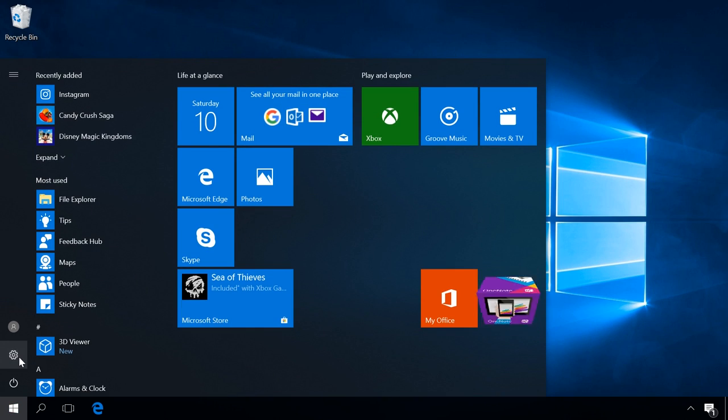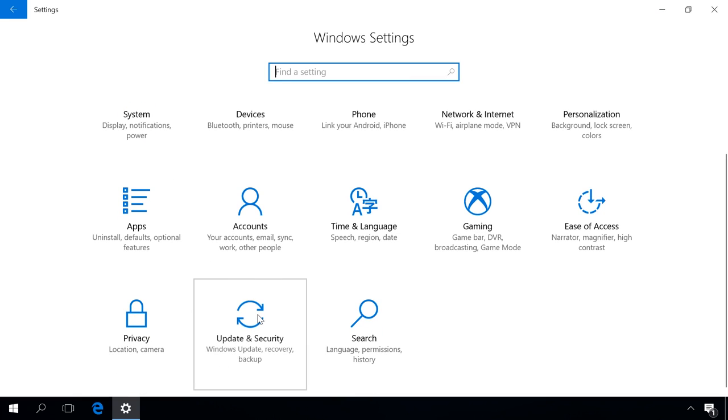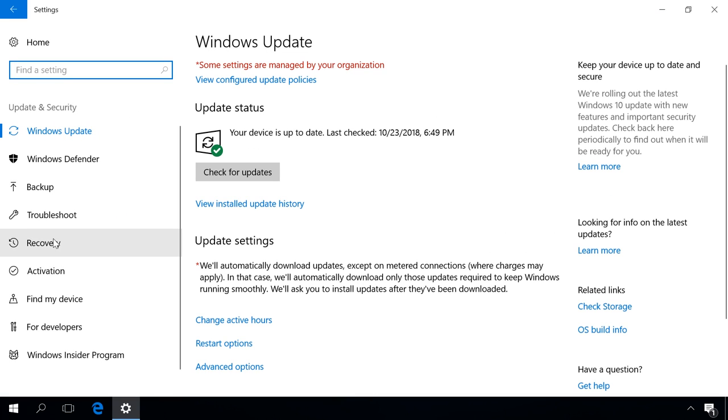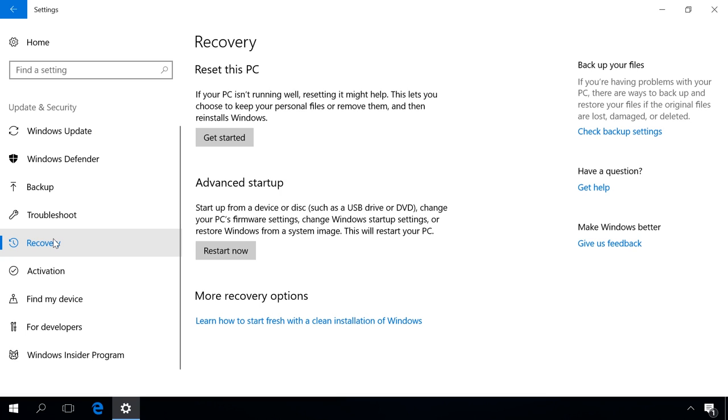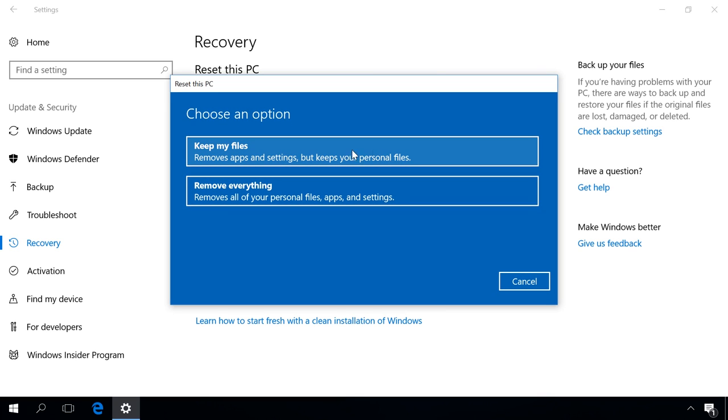Go to Settings, Update and Security, Recovery, and then click on Get Started. This method is also good for fixing other problems related to the work of your computer's operating system. This way, you can save your files and then just reinstall Windows. When the process is over, you will get a clean operating system.